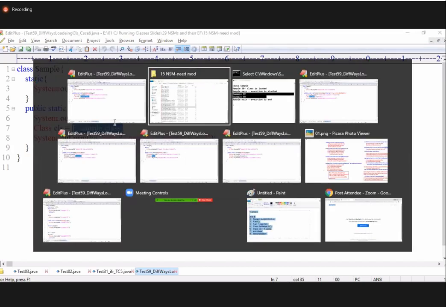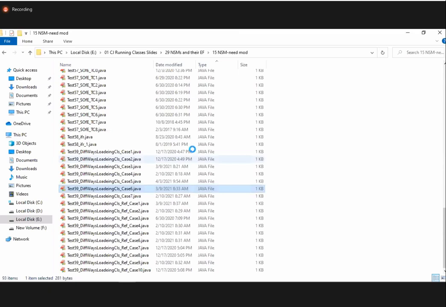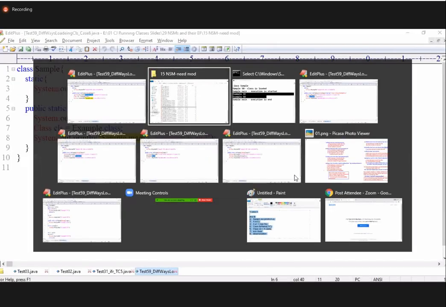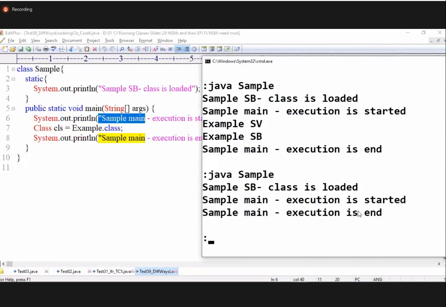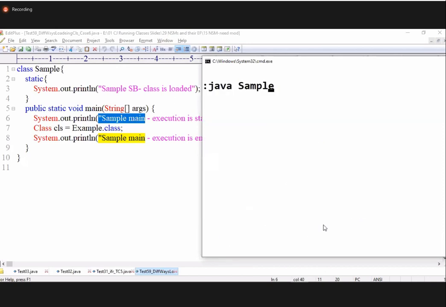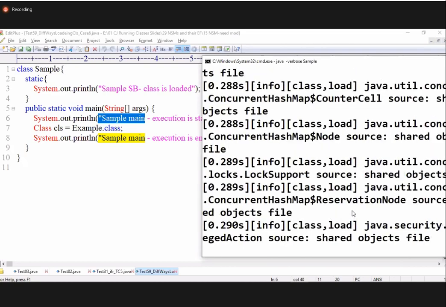That means between Sample main start and Sample main end, you don't see any message from the class Example. Nothing will come. Just the class is loaded. Main start, main end, you don't get anything. That means the class is loaded or not loaded? Loaded. How can I see? By using the hyphen verbose option. The JVM will show you the details. Look at here.